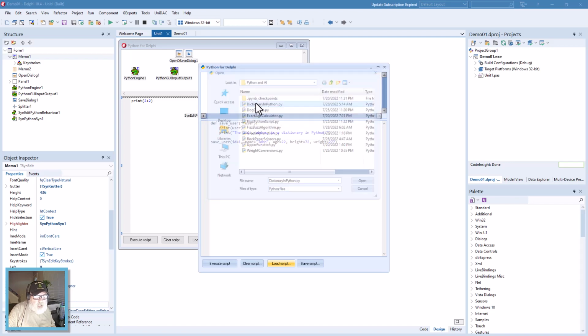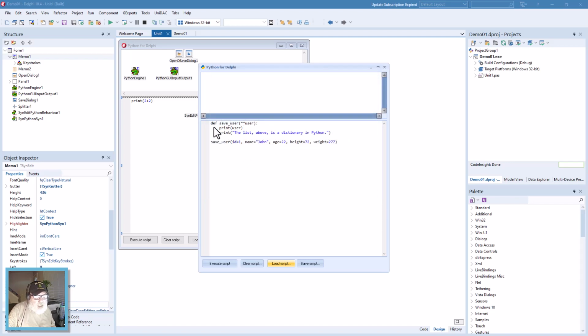Here's a simple dictionary creation in Python. Recall that Python is a top-down, line-by-line interpreted language, so we've got to define this function save user first and then call it. So here we go. And you see we get this dictionary in Python. That's one way you could save some data about an object, the user. Clear that.